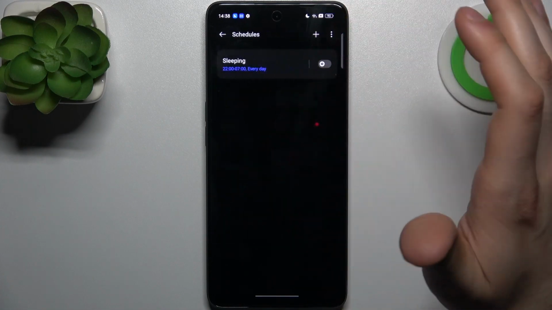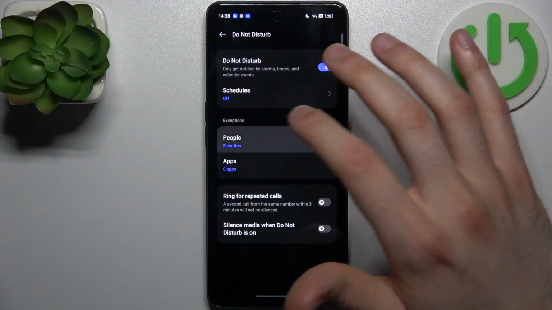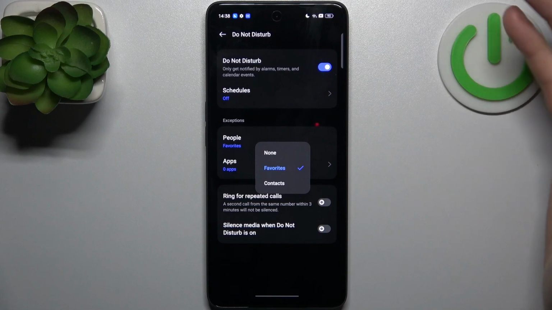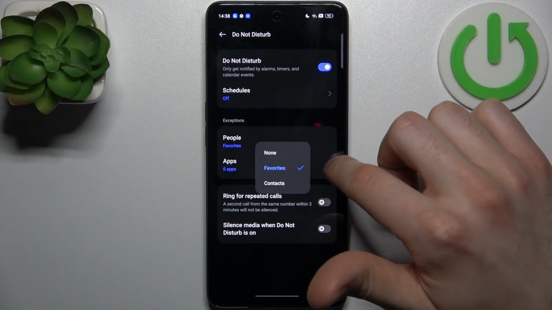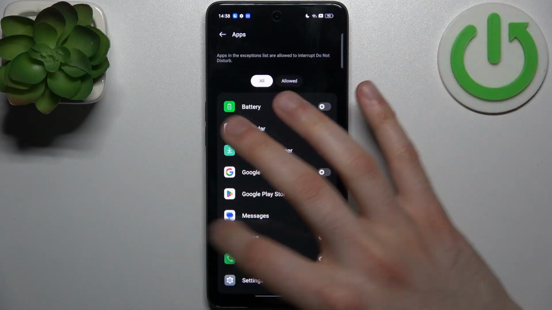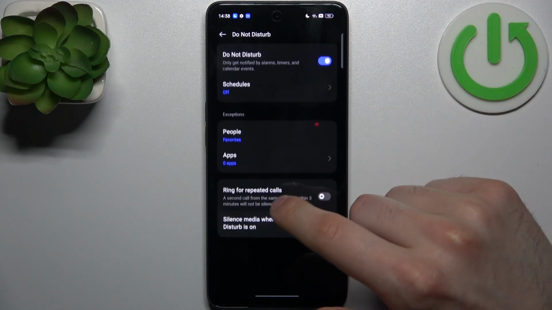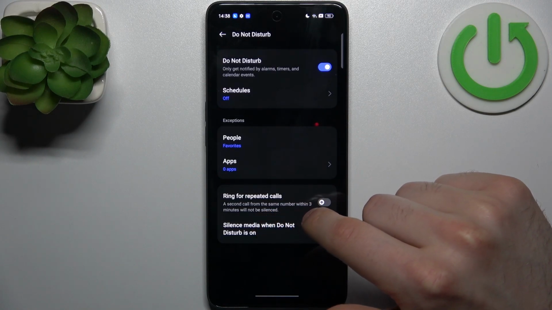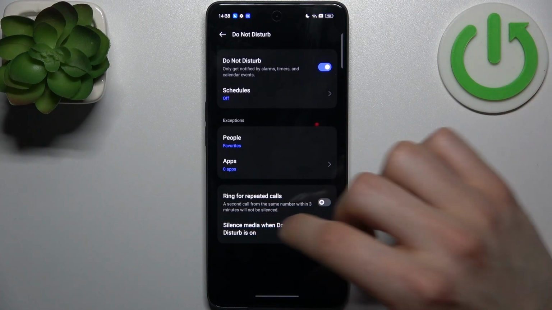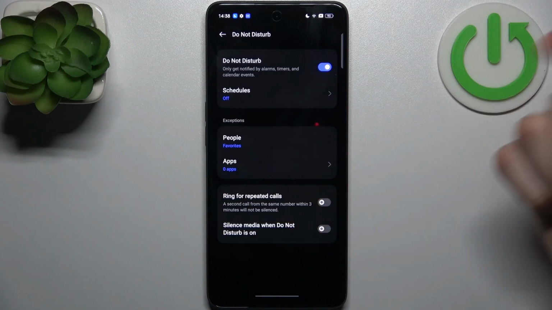Here you can set up a schedule for this mode. You can add exceptions, it could be favorite contacts or just all contacts. You can also add apps to exceptions. You have an option, ring for repeated calls. A second call from the same number within 3 minutes will not be silenced, and you can also silence media when Do Not Disturb is on.